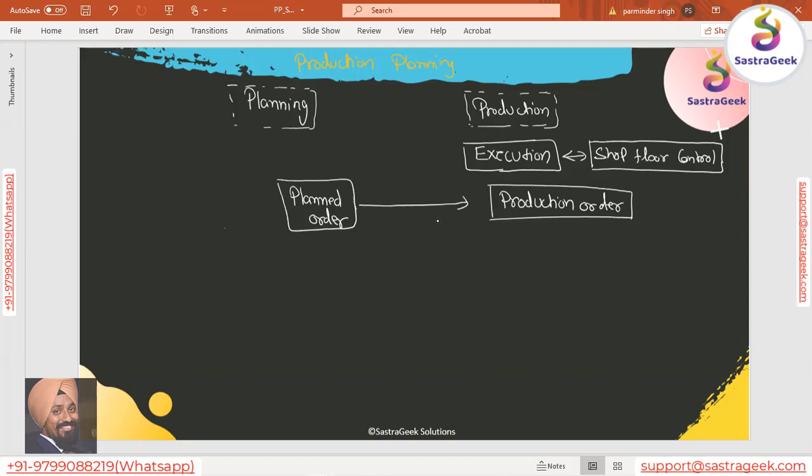So what would that basic information be? What you want to produce, what quantity you want to produce, and when you want to produce. These three questions should be answered at the header level. And then, how are you going to produce it? Which operations you need to use, or which machines you need to use. That information should be there.